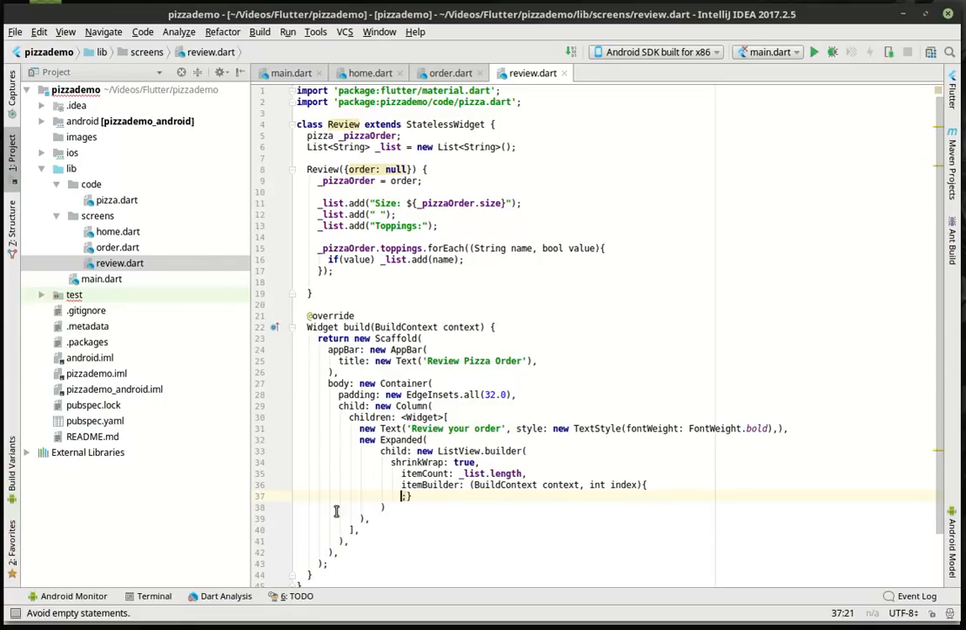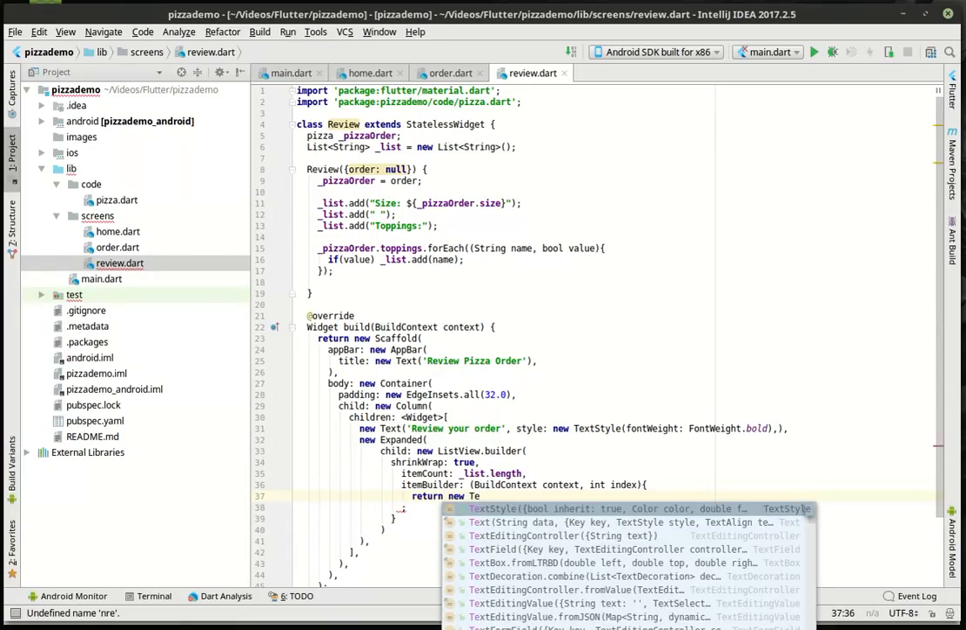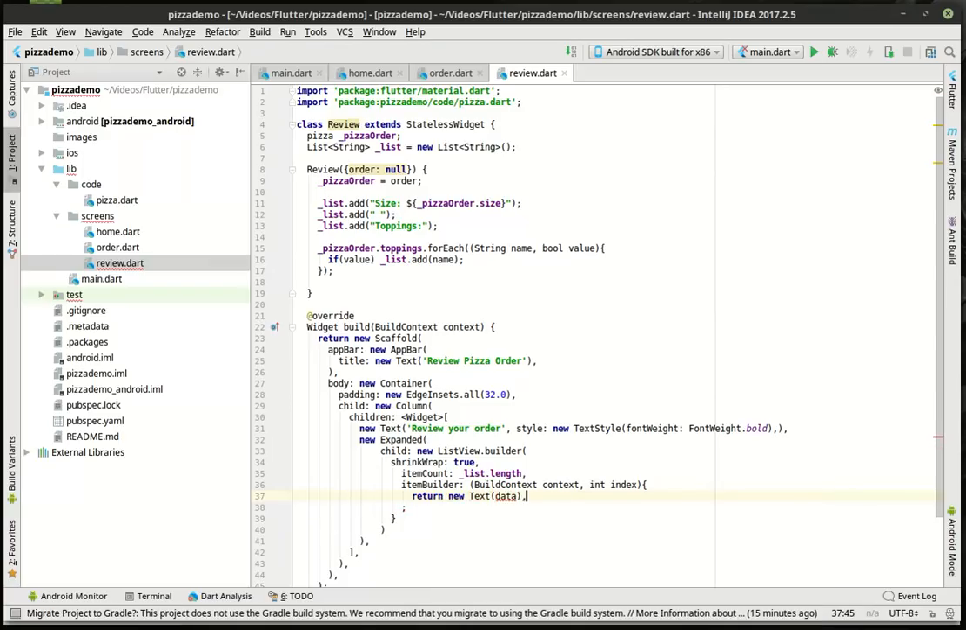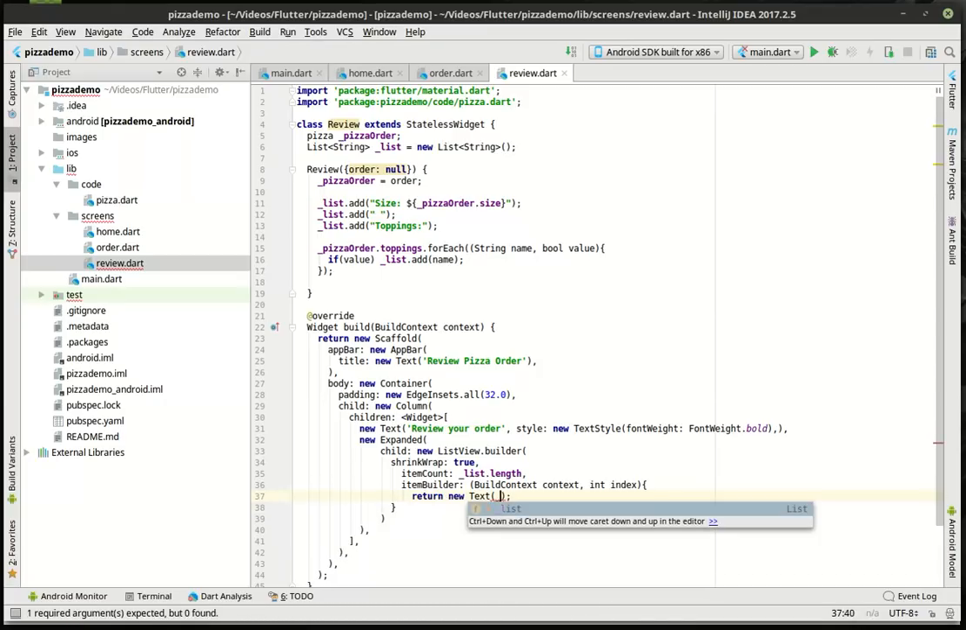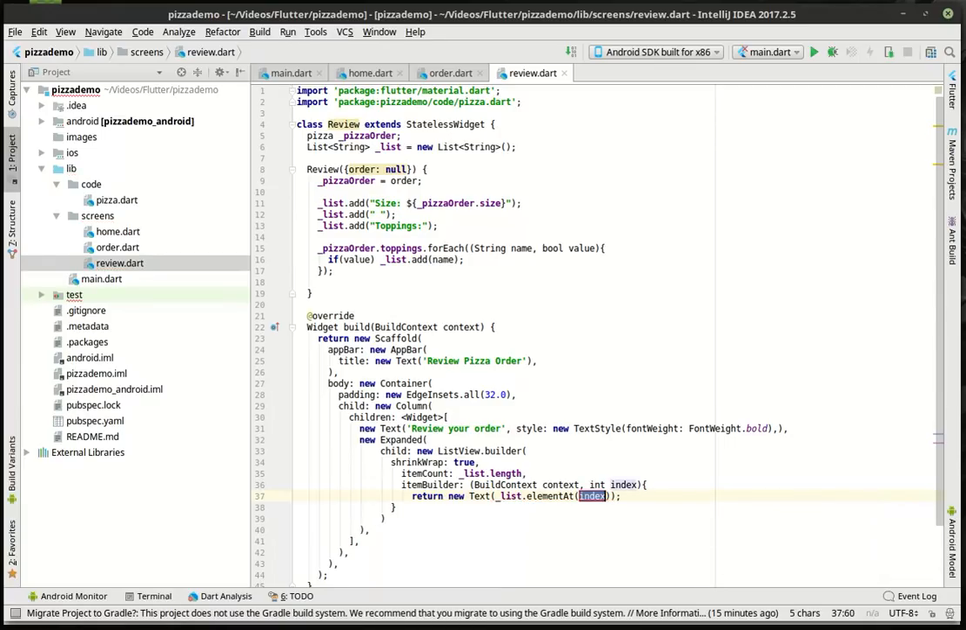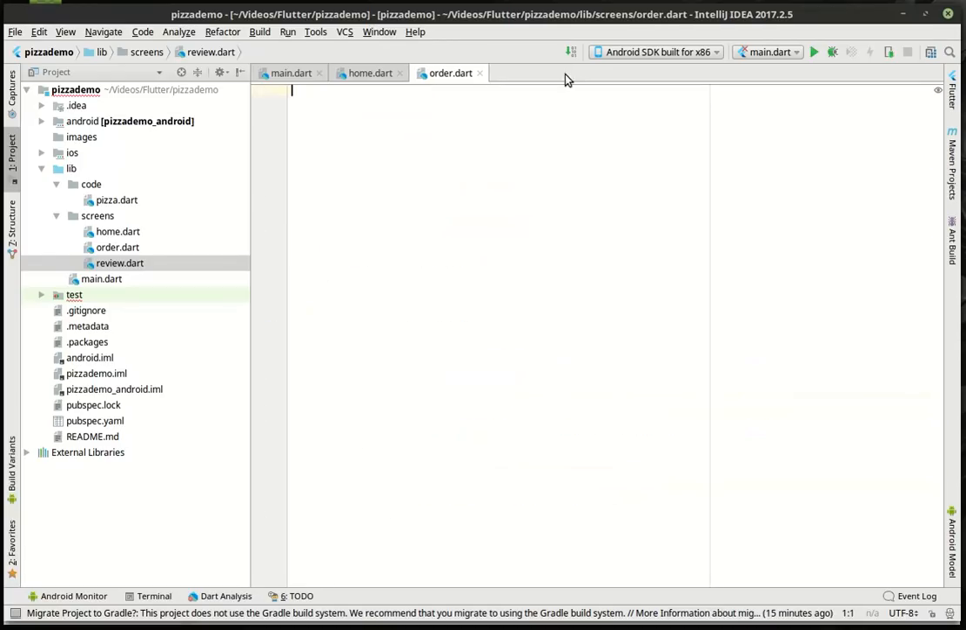So in here, what we need to do now is break this itemBuilder out and actually have it build the items. We've done this before, but just so we understand what's going on here, we're going to simply return a new Text. Pretty simple, what we're building here. Let's get rid of that. And we're going to return the element at index. So really, we're just saying the list.length is the item count for the itemBuilder. We're just going to go through each item and then print out each line of that list. Pretty simple, pretty easy to understand. There is our review page.